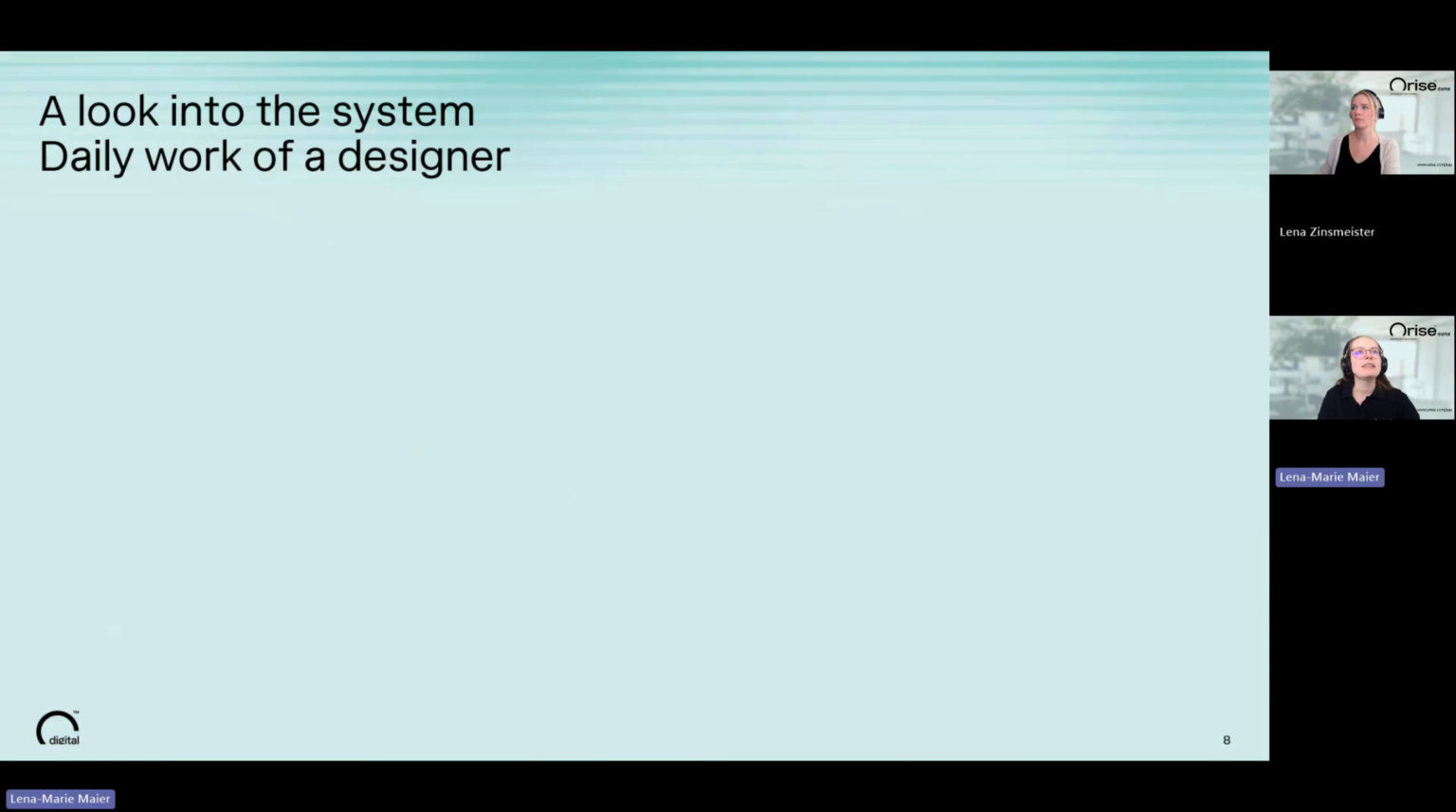So coming back to the topic, I am at the point that I want to take a look into the system with you on the example of the daily work of a designer. I have created some kind of daily routine for him that we will go through. We'll show that on the PowerPoint, and then we will go into the system directly.